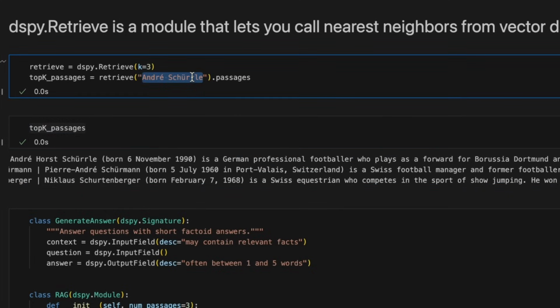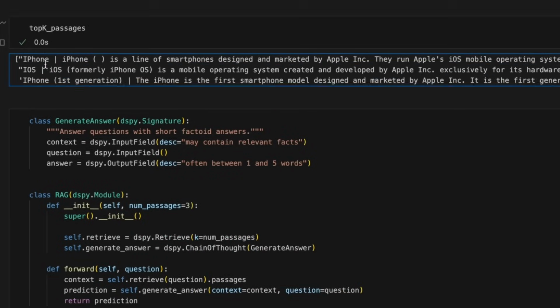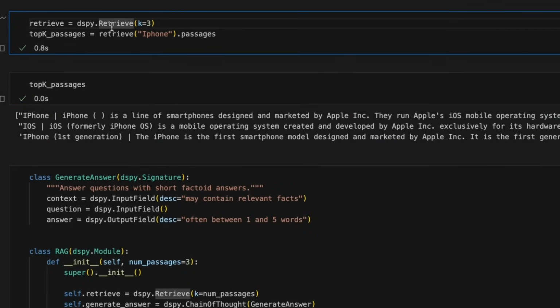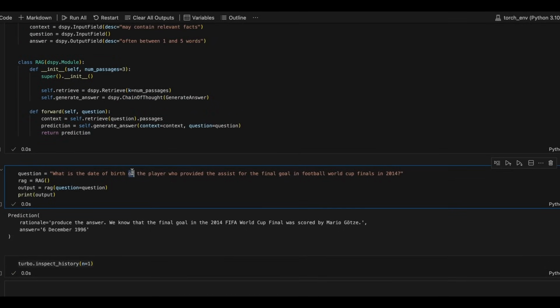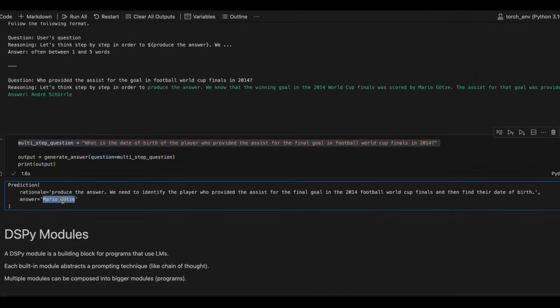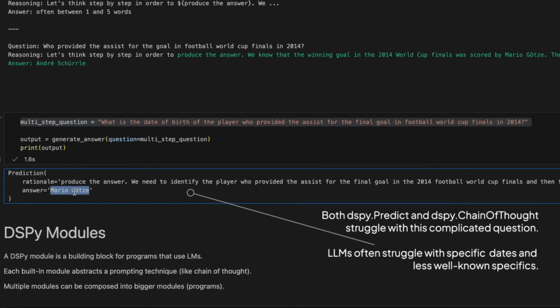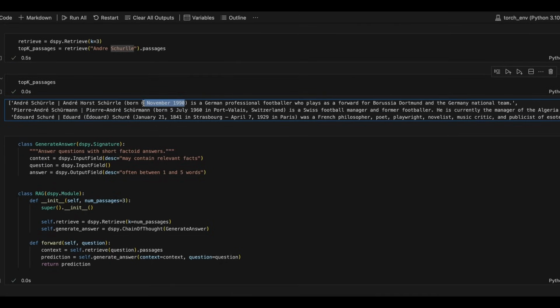And obviously if I change it to something, I don't know, like iPhone, it is also going to update it with entries about the iPhone. Now how can we use this information to create an LLM app? Let's say we're asking the question, what is the date of birth of the player who provided the assist? And obviously if you ask this question with a normal chain of thought, it doesn't give the right answer. But here we can see this information is actually present in our retrieval database. So is there a way that we could retrieve these passages and extract the date of birth from here?